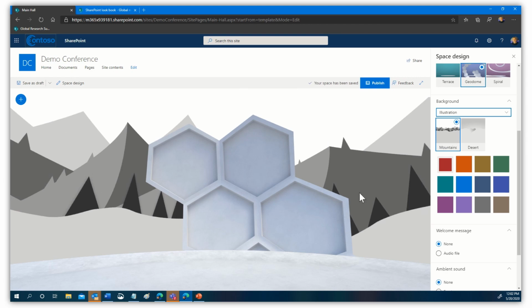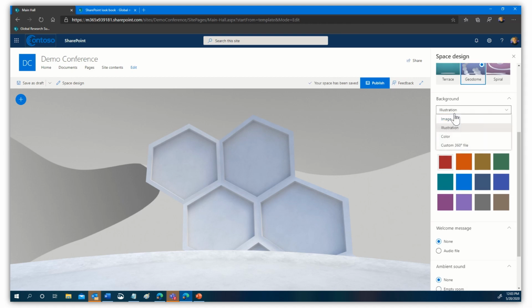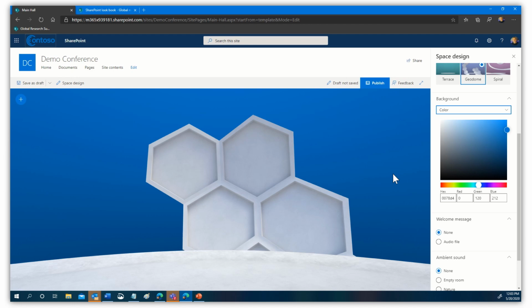So here, this is a little simpler. We have mountains, or I can do a desert view if desired. Besides that, what I chose was color. I kept it simple, right? So you can use the color spectrum here. You can enter the individual attributes.